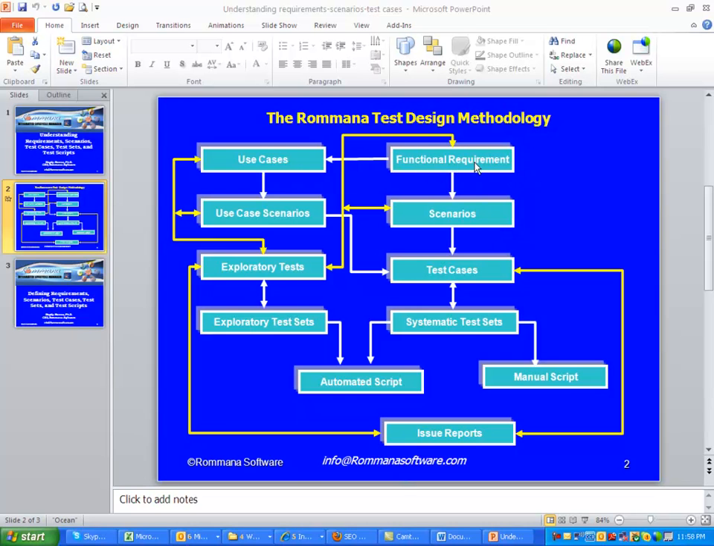So this chart here, which is explained well in another tutorial, I just want to show you that piece. Right here, here's a functional requirement. We're going to take a requirement and build scenarios. By the way, when we build scenarios from requirements directly, we call them non-use case scenarios. However, as you can see also, you can take a requirement, build use cases, and for each use case, create use case scenarios. Once you have either non-use case scenarios or use case scenarios, then you can start building your test cases.